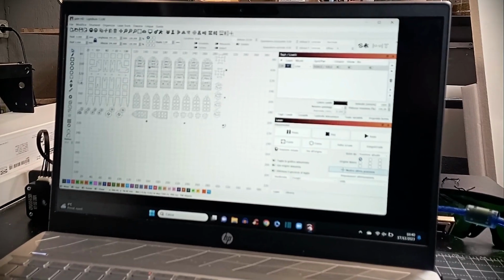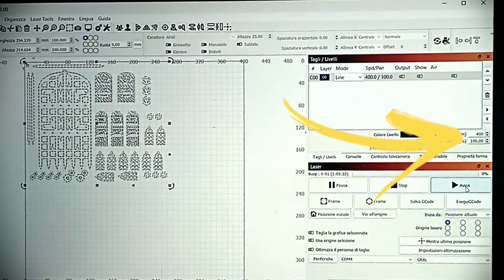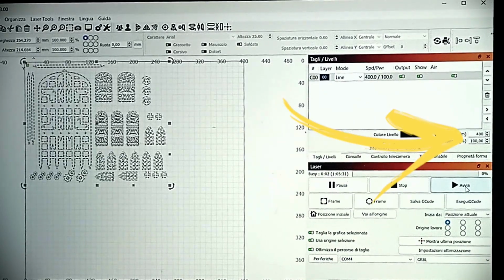Now I want to change the settings. I want to reduce the speed. So let's go 400 millimeters per minute.